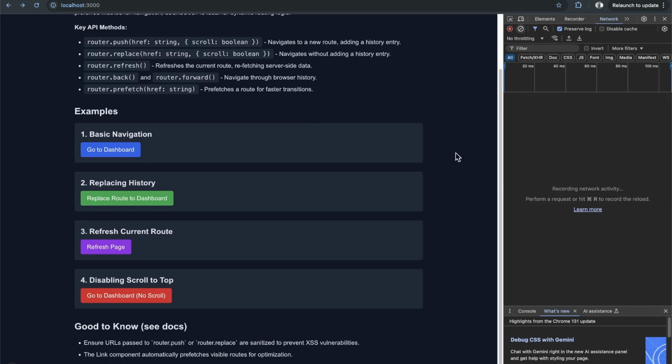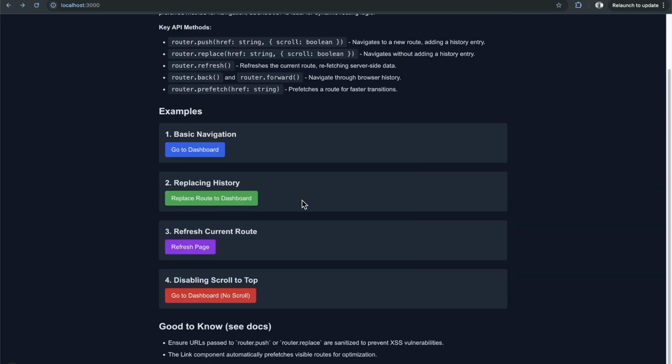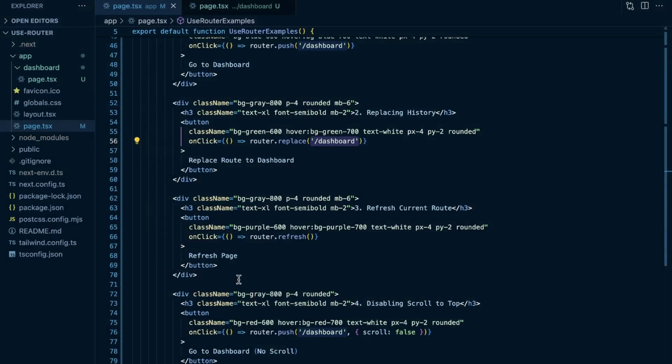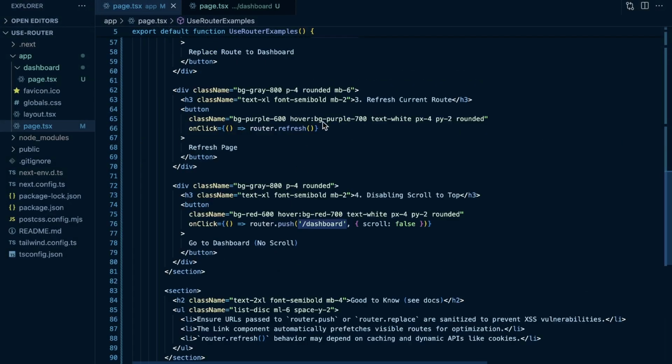And then finally here, as our final example, I will close this. And then we can also disable scroll to top. So if we come here, for our refresh, I'm just calling router.refresh for refreshing the page. So you don't need to pass anything. It's just router.refresh and calling that.